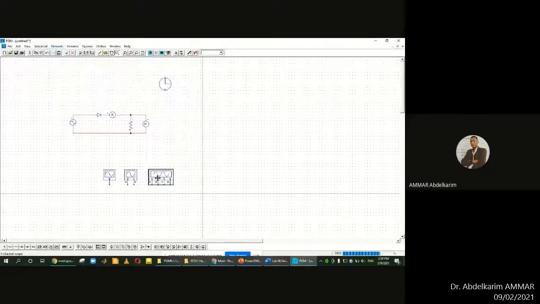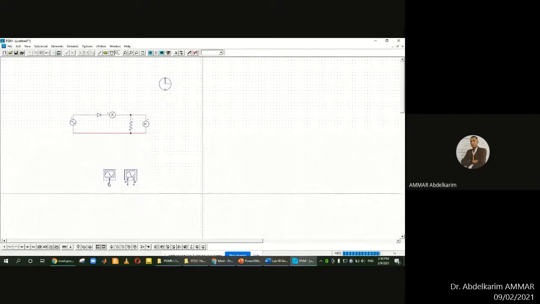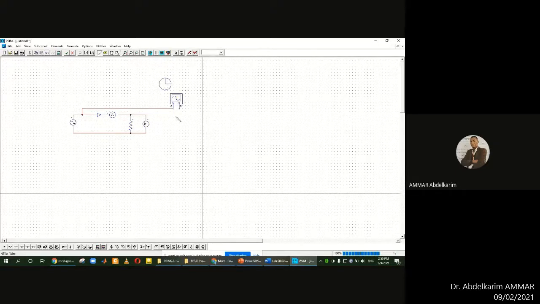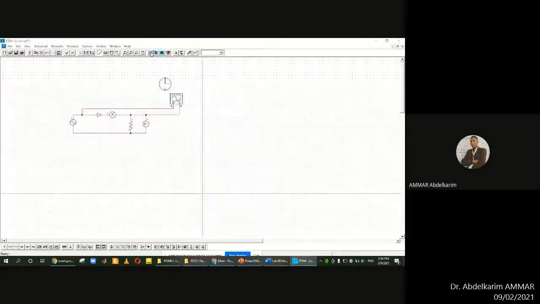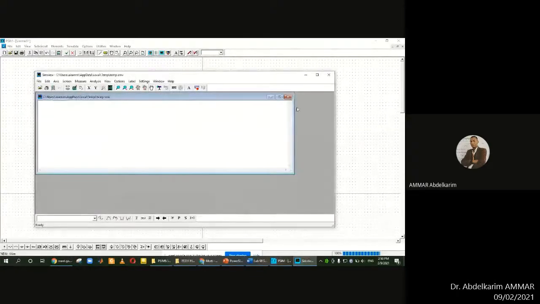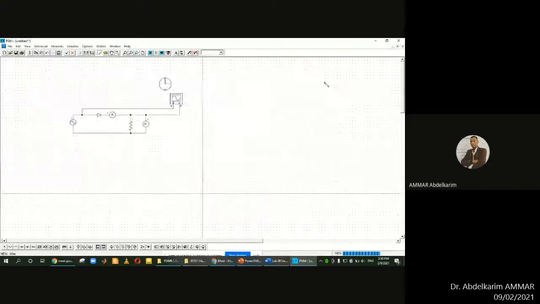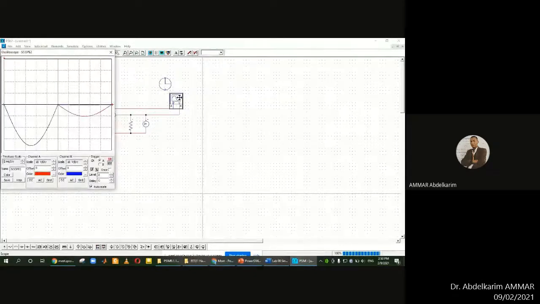So let's use only 2 channels oscilloscope. For example, let's connect these 2 channels oscilloscope. For example, the first channel we connected to the input, the second channel we connected to the output. Then we simulate. Okay. So here, let's not use the sim view. Then we use the oscilloscope. Double click. Okay.